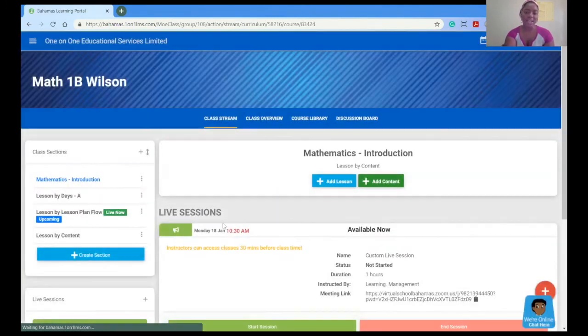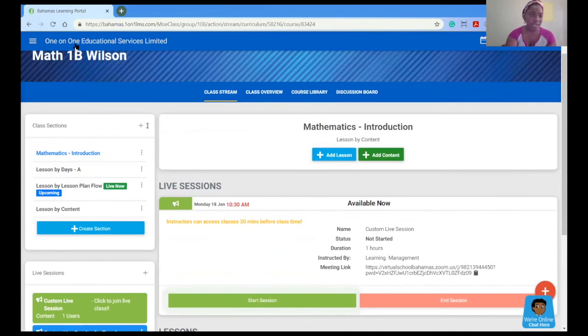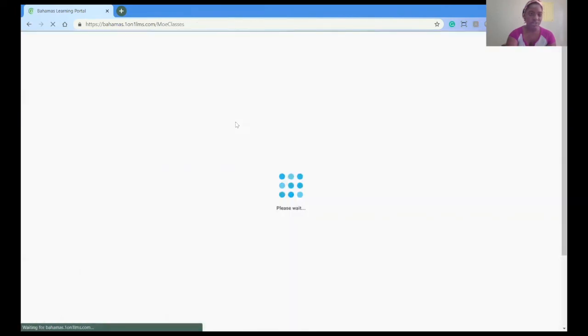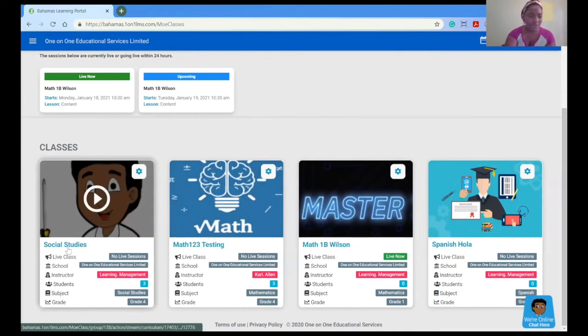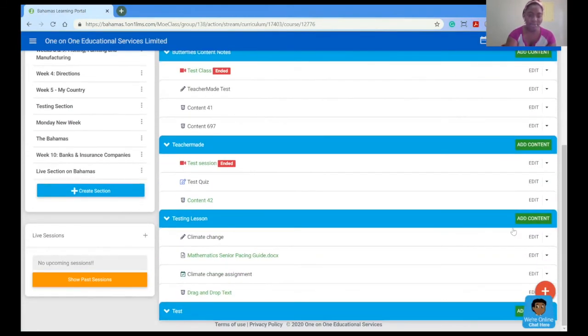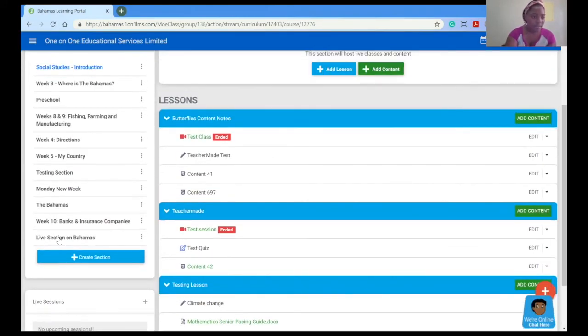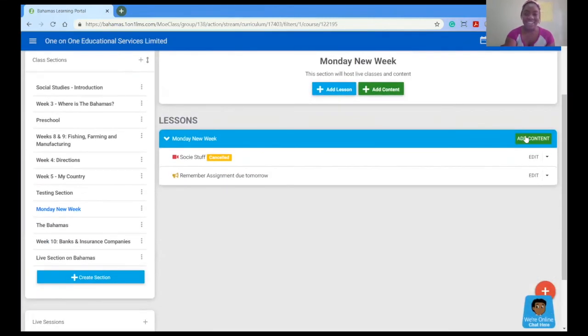Okay, now the last content type I want to demonstrate is an assignment. And I'm not going to demonstrate it in this class because this class doesn't have any students, so you won't be able to see how it's completed. So I'm going to go into the class with all of the content, and I'm going to add an assignment. Let me choose a section that should have fewer lessons. And I'm going to click add content, add assignment.